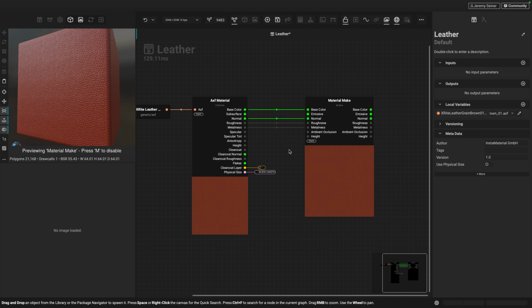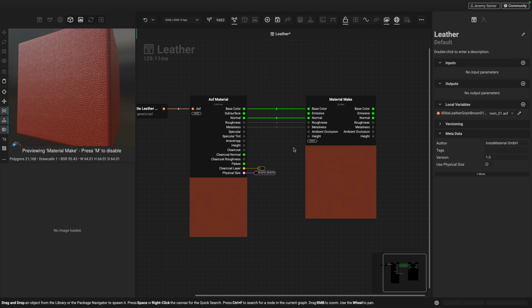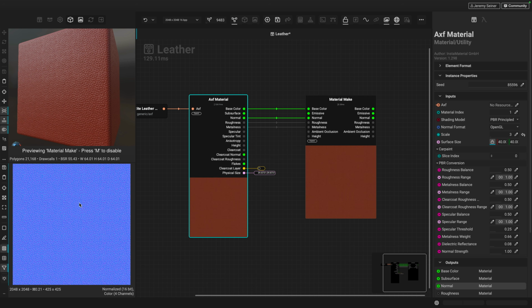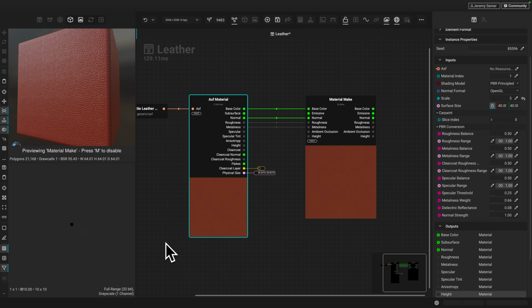Now, you might have noticed that there are a few inputs left on our Material Make node, notably the Height and Ambient Occlusion maps. Now, if we look at our AXF data, you can see that we do have a height output here, but if I click on that, you can see there isn't any height information present. We can click on these output pins to view our maps in the image viewer, but as you can see for height, we don't have any height data.